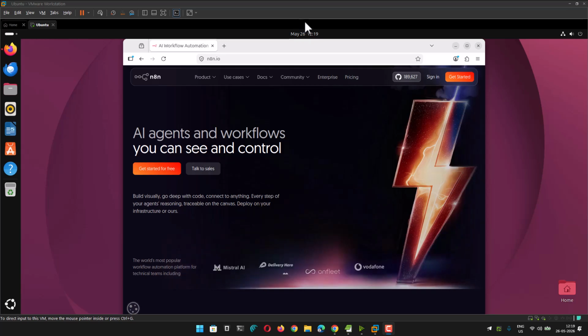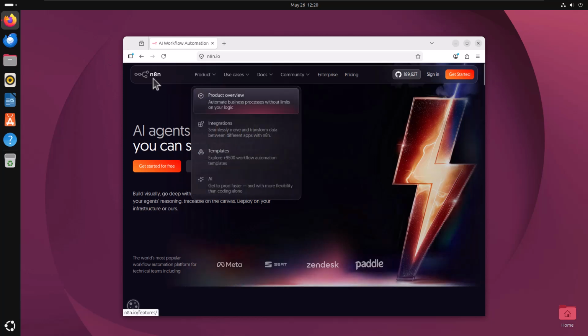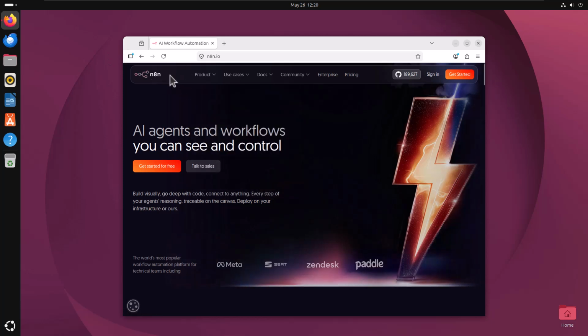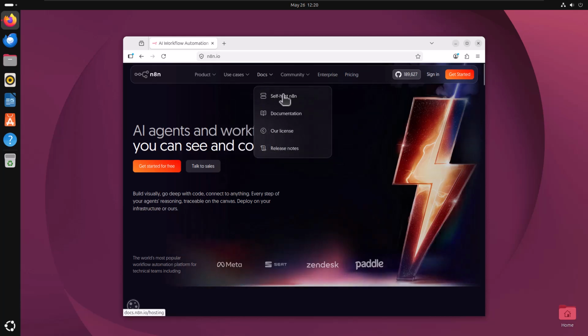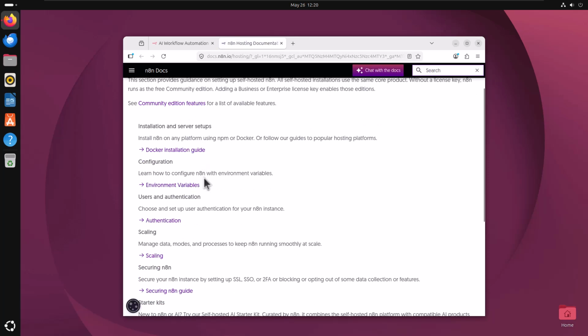So I'm attempting to basically set up n8n on Ubuntu Linux. So let me first enter the full mode here in VM. If you go to the n8n website, you will notice the option to self-host within the docs, right? So I check that particular option to use Docker.